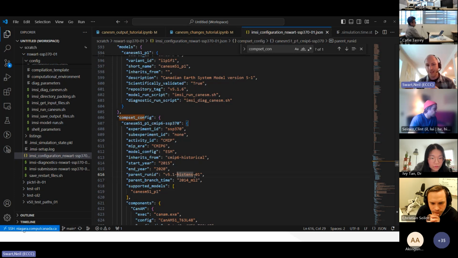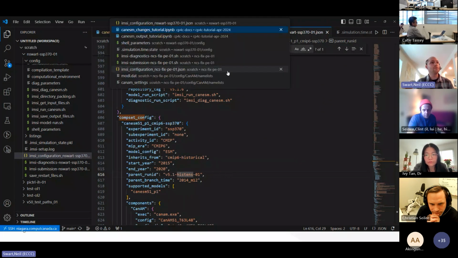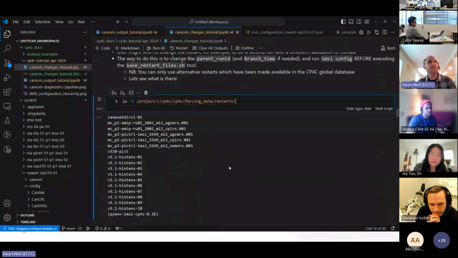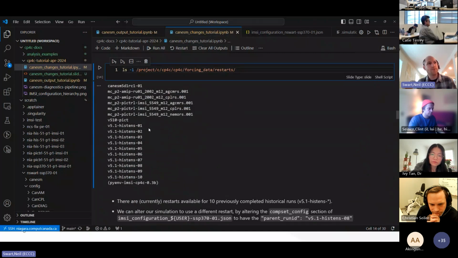I have to change it to something that, number one, makes logical sense and is a functional restart, but it also has to exist in the global database that we provide for these runs. So if I go back to the tutorial and list this project space that CP4C has of all the restarts, we can see that we've put restarts for 10 historical members there. That's what's currently available. So any of these runs would be valid options for me to use.